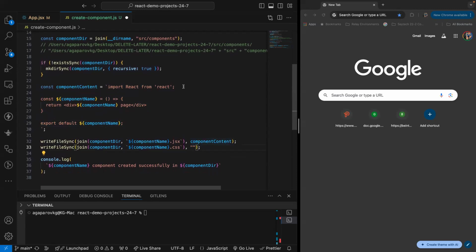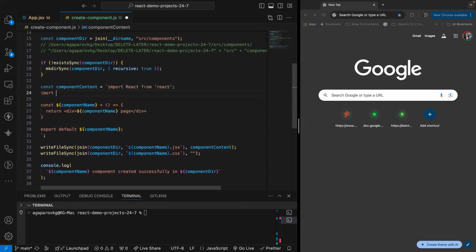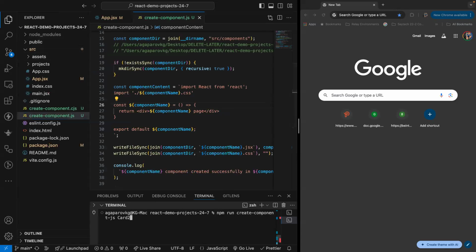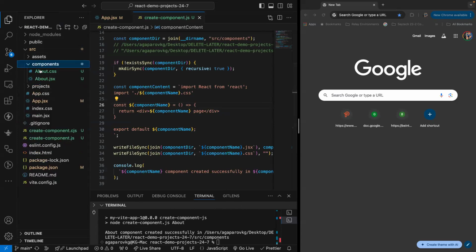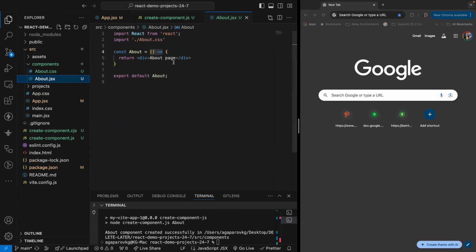Now, the same thing that we did with the import over here, you know what, I will just write it down. It's going to be import, the file name, the component name. Of course, it has to end with CSS. Save it. Now, I don't have any components, and if I run it again with about, it will create components. At the same time, it will create about.css and about.jsx. And inside my about.jsx, I will have import about.css.